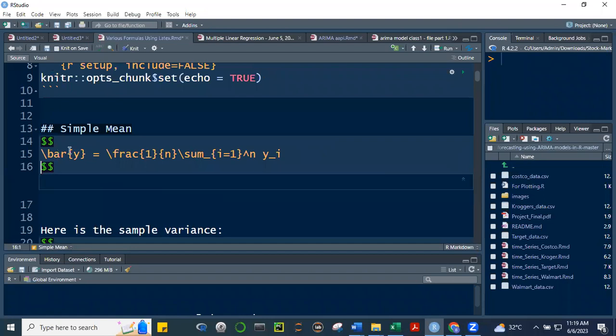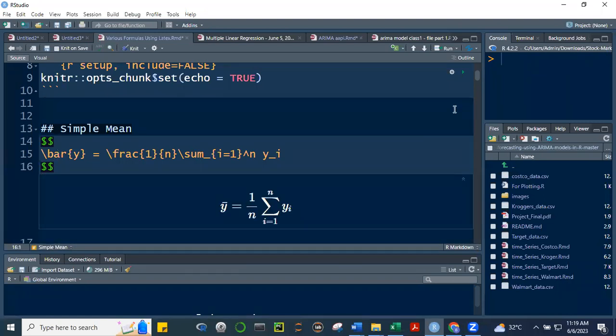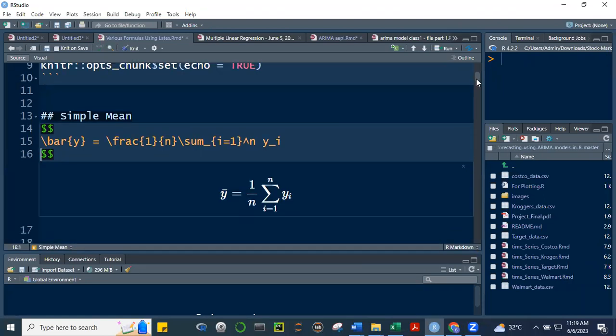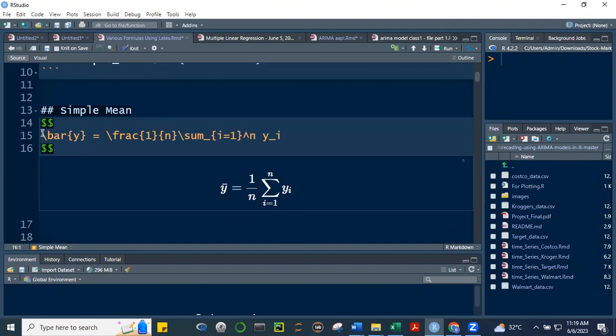For example, this is just a formula for the simple mean using LaTeX. You notice that it's slash bar and then y. That's how you create this symbol, the average of y. You use the bar, I don't know if you can call that a function, but slash bar and then open and close curly brackets, with the variable where you want the bar to be placed.